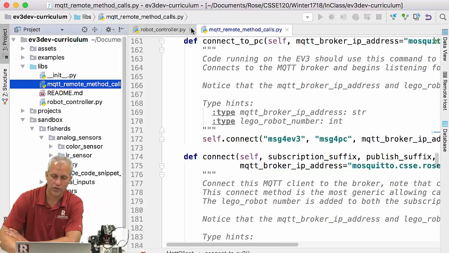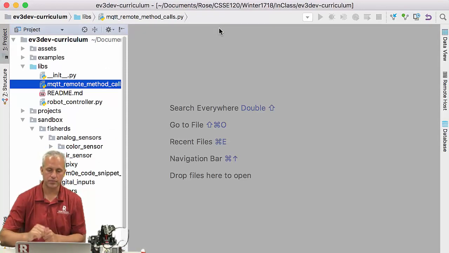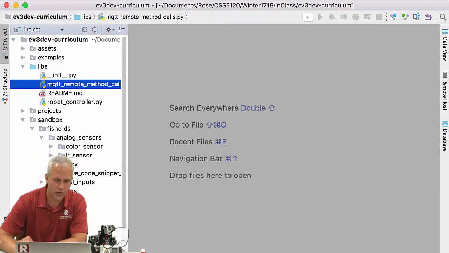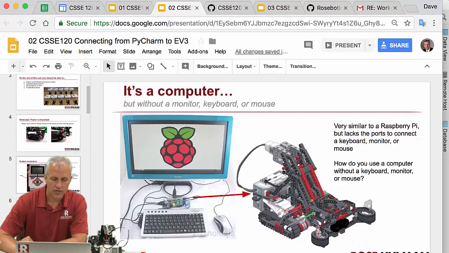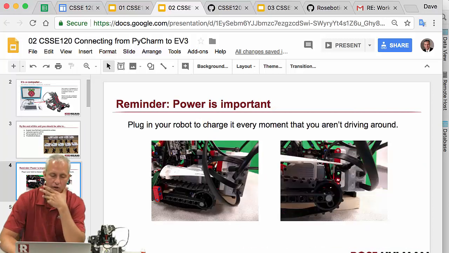All right, I was just kind of going through here to show you some of the files. So what we want to do is get you connected to your robot. So how do we do that? Let's follow along with the slides, just because that'll make the most sense. I want you to look at these slides in detail, but I'm going to talk about them as we go.